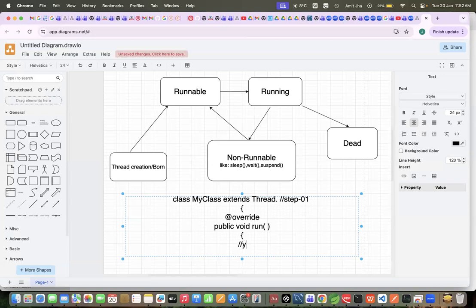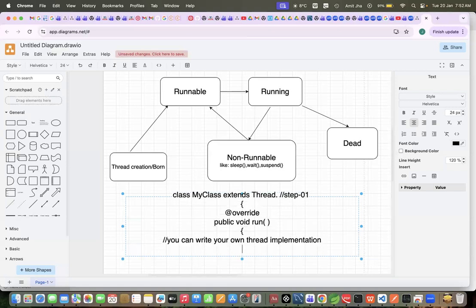You can write your own thread implementation. So guys, that is one thing you should keep in mind. That is our step number 2. Any question, guys? I hope no, right? This is our step number 2. Please be careful, it is very important.